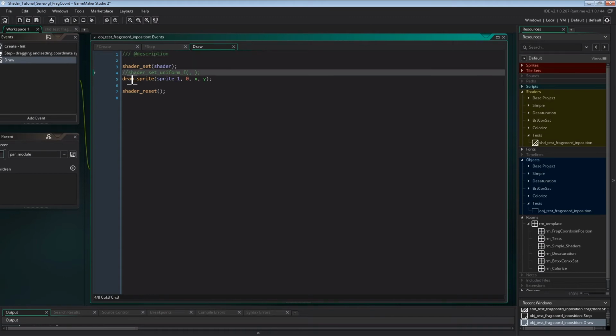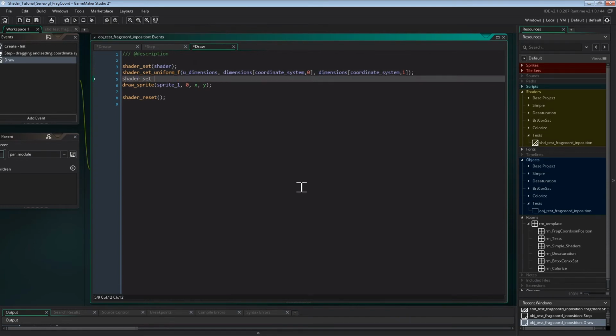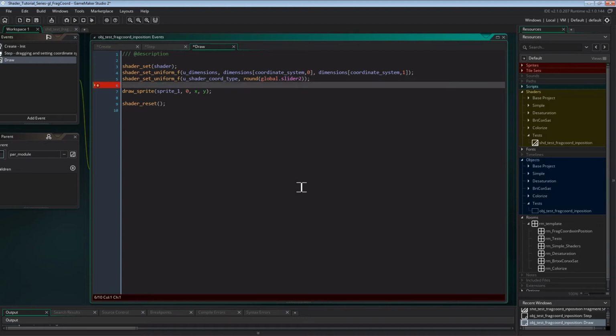Now in draw event we need to pass the uniforms. Shader set uniform F, handler is uDimensions, and the values are dimensions coordinate system 0 and dimensions coordinate system 1. That's the width and the height of our coordinate system. And shader set uniform F, the handler is uShaderCoordType, and the value is round global.slider2. This code will either return 0 or 1, and our shader will pick glFragCoord or VV position based on that. Again, if you're not using the base project, just set 0 for glFragCoord or 1 for VV position.